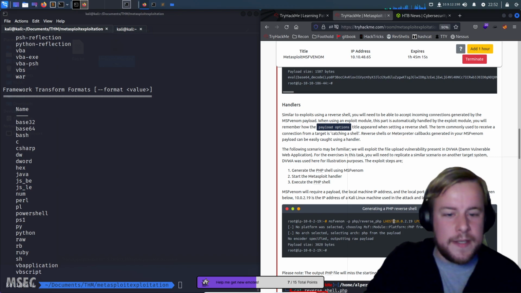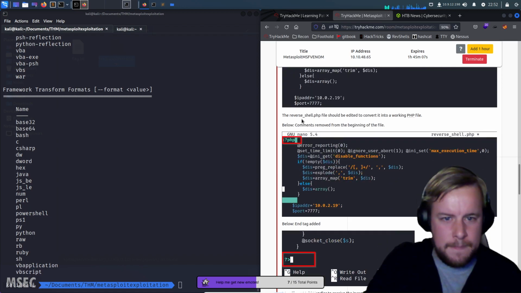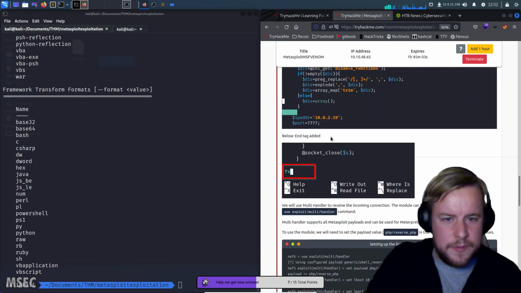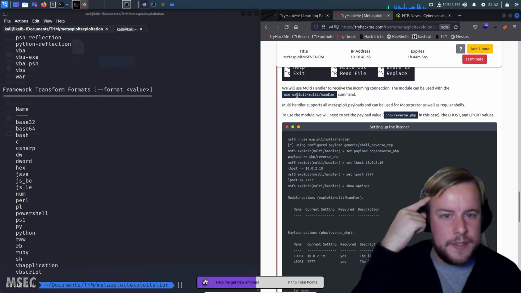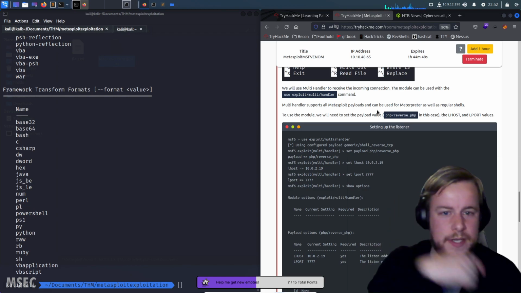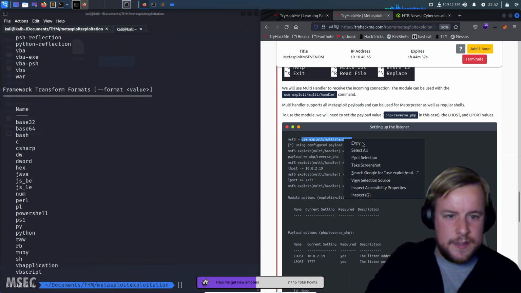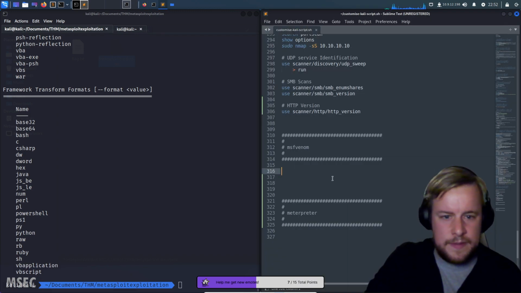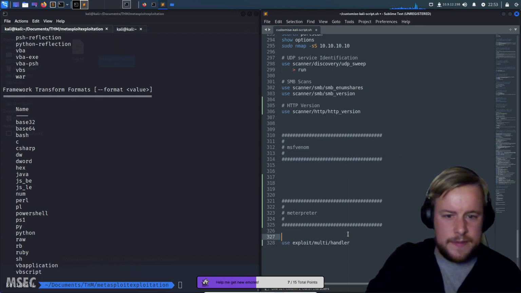So reverse shell PHP is the... So we're generating PHP, and then it's telling us we've got to edit it to remove the PHP tag, and then we remove the comments, add the end tag. We use the multi-handler to receive an incoming connection. The module can be used with the use exploit multi-handler command. Multi-handler supports all Metasploit payloads and can be used for Meterpreter as well as regular shell. To use the module, we need to use the payload value, PHP reverse shell in this case, and the LHOST and LPORT value. So let's copy that. Go to my notes. So I guess that can go down here. Cat shell.